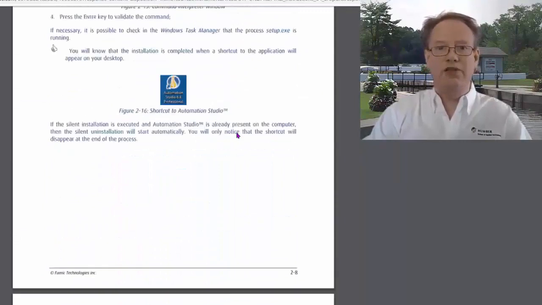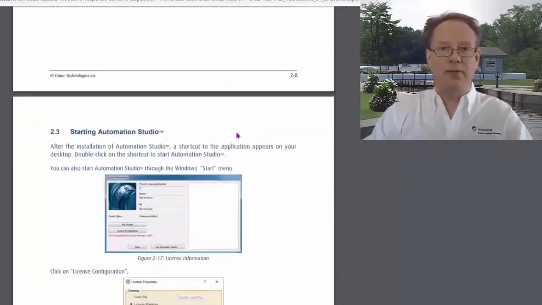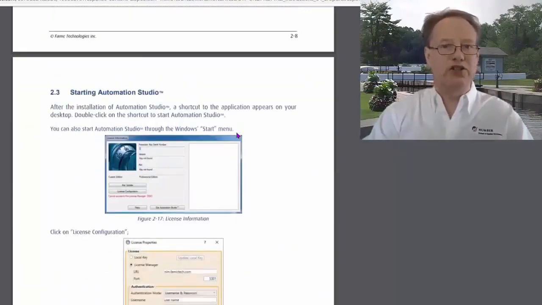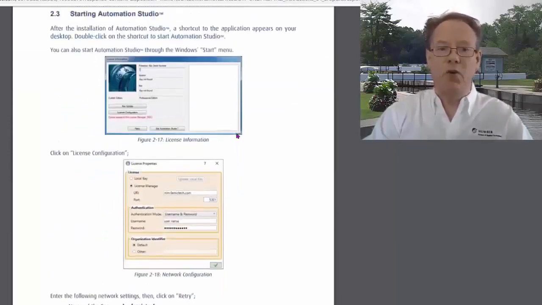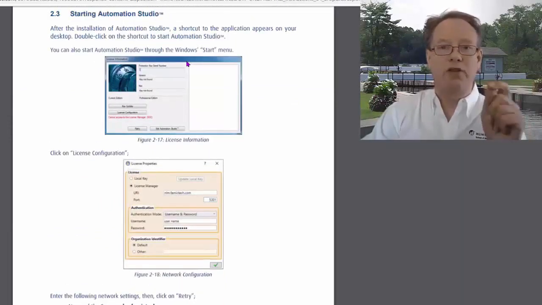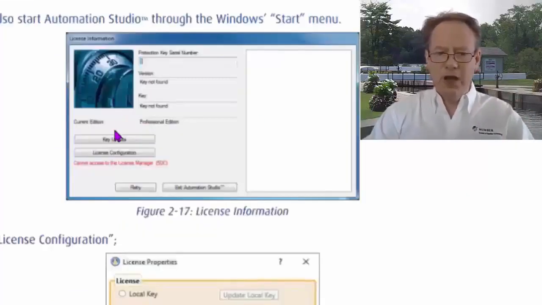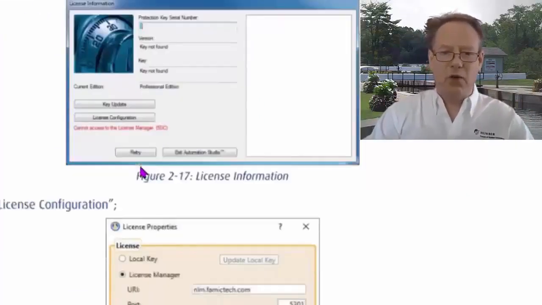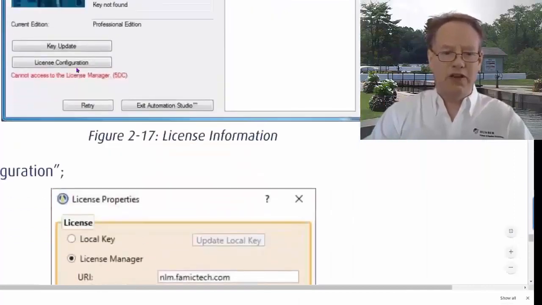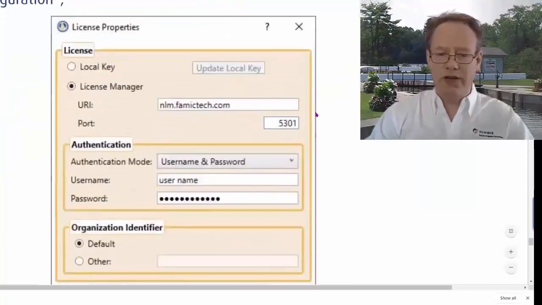So the way you start it up is you will see there's an icon on your desktop for this. You can click on that, or you can go to your start menu and find it, whatever you want. This will pop up. This will be the first thing that pops up. So when we take a look at this, you want to click on this. You want to do license configuration. You want to click on that guy. And once you click on that guy, it's going to open this window here.